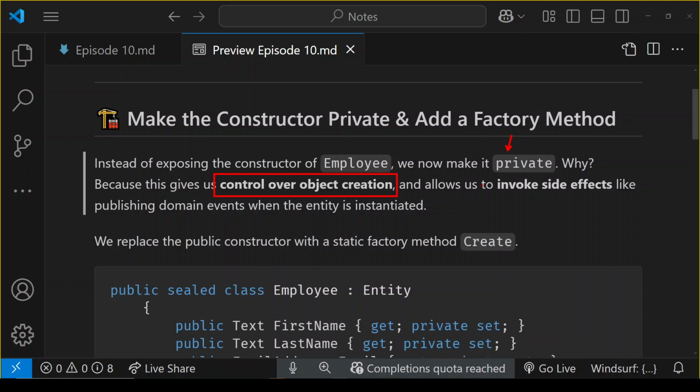That would allow us to invoke side effects as well. So side effects are things that you need to happen, right, as the byproduct of the creation of an employee, for example. So for example, suppose whenever an employee is created, you want to send out a message, right, to that employee, to a RabbitMQ, I don't know, topic, whatever. This is a side effect.